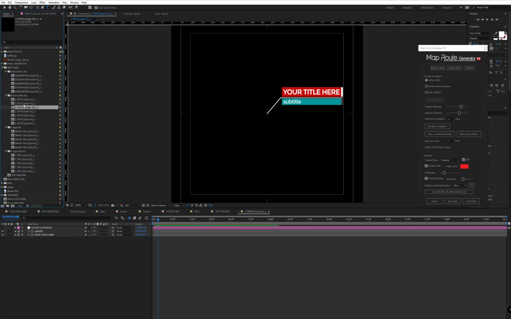Now duplicate this comp by pressing Ctrl+D for PC or Command+D for Mac in order to have 3 identical compositions. Start with the first one. Replace the title and the subtitle. Do the same with the other callouts just created.